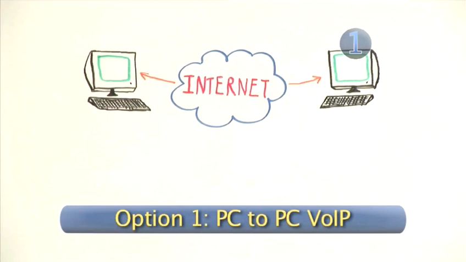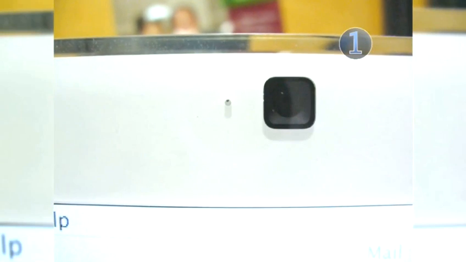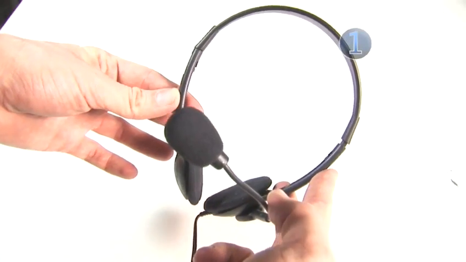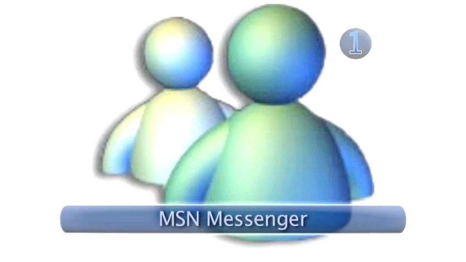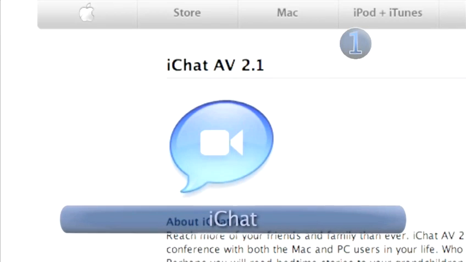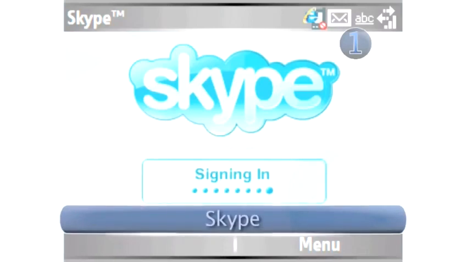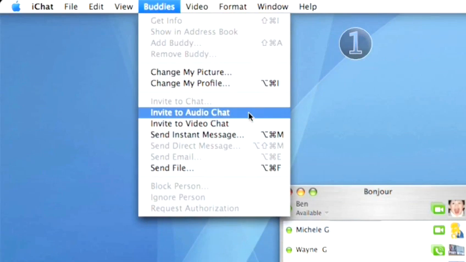Option 1, PC to PC VoIP. You'll need a microphone and speakers, a lot of times there's one already built into your computer, or a headset with a mic on it. Then you and the person you want to call both need to download the same VoIP software. You can use chat software like MSN Messenger, AIM, Google Talk, or iChat, or you can download software specifically designed for voice like Skype or Babbel. Find your friend's screen name, invite her to a chat, and you're talking for free, apart from the money you're already paying for internet service.